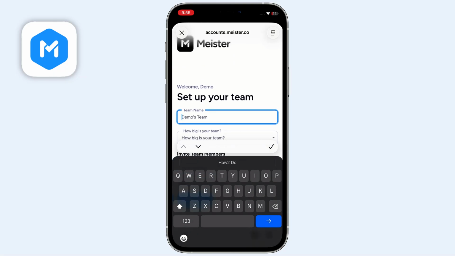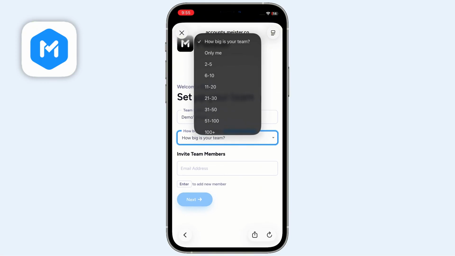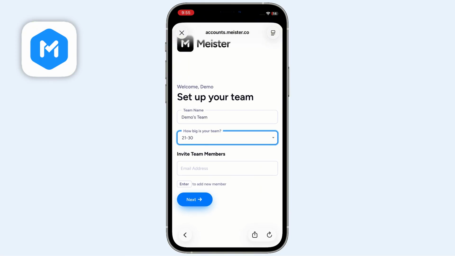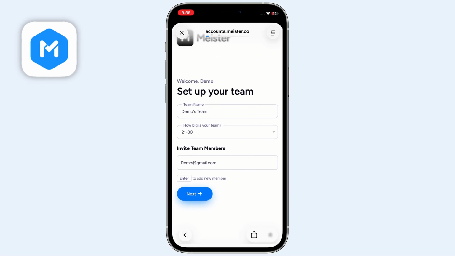On the following screen, you'll be asked to set up your team. First, you need to enter your team's name. I am going with this demo name, and then select the size of your team. There's also a field to enter email addresses to invite your team members. So enter their email addresses, and once done, tap on Next.